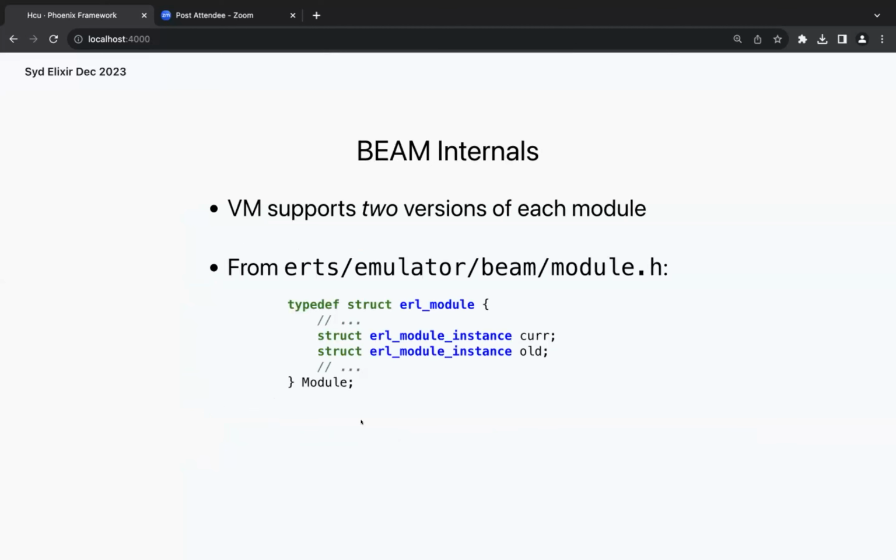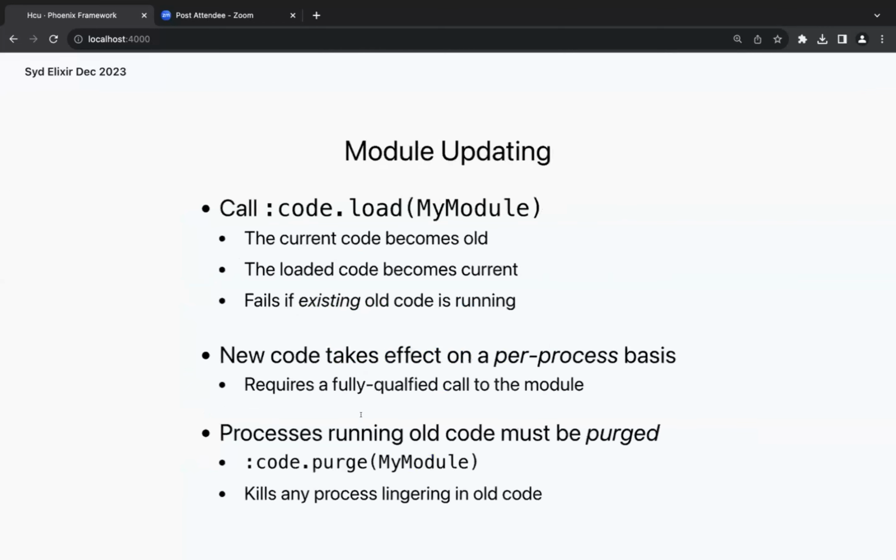Okay, how does it actually basically work? The Erlang virtual machine can load two versions of every module and holds this right in the guts. It has a notion of the current version and the old version. When you call load, typically you're not actually calling this code; a lot of the infrastructure is calling it for you. Any code that was loaded at the start when you brought the system up becomes the old code. The newly loaded code becomes the current. People don't always realize this, but this will actually fail if there is already old code in the system.